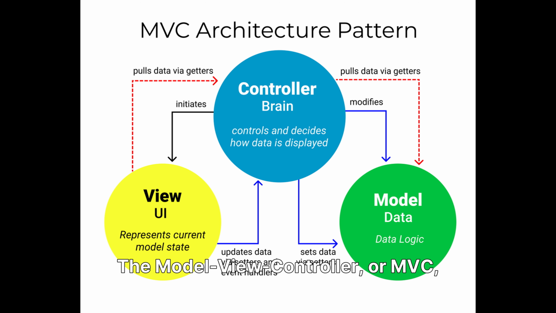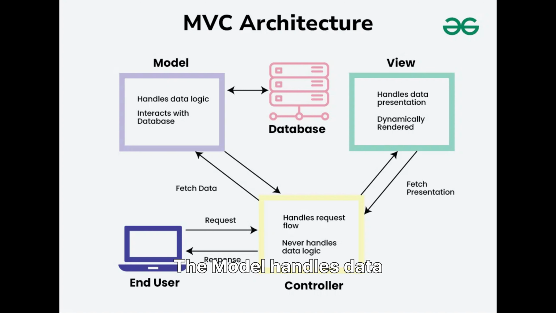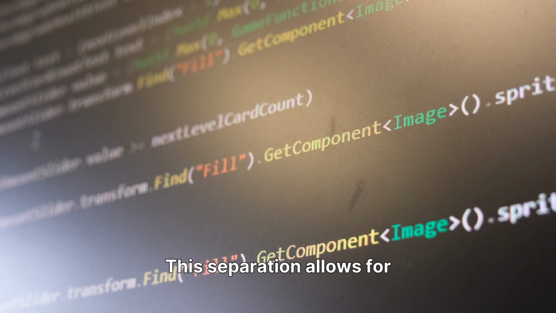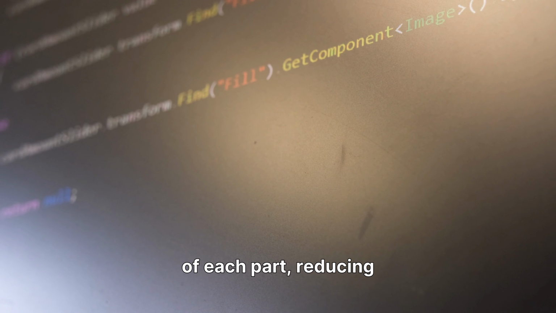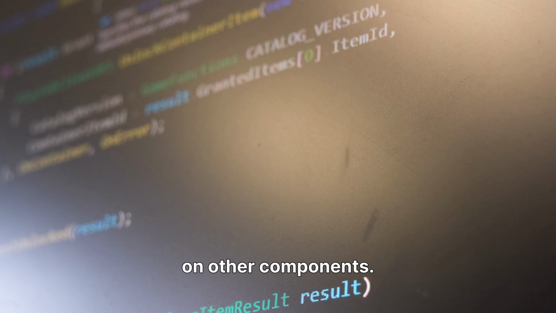The Model View Controller, or MVC, pattern separates game logic into three interconnected parts, enhancing separation of concerns and improving code organization. The model handles data and business logic. The view manages the visual representation and user interface, and the controller acts as an intermediary between them. This separation allows for independent development and modification of each part, reducing the impact of changes on other components.